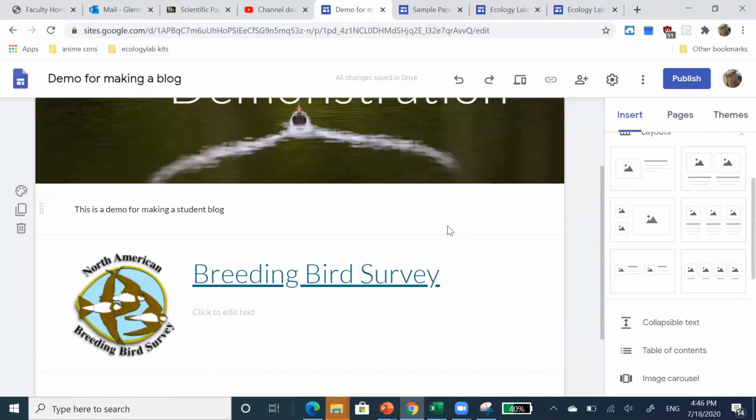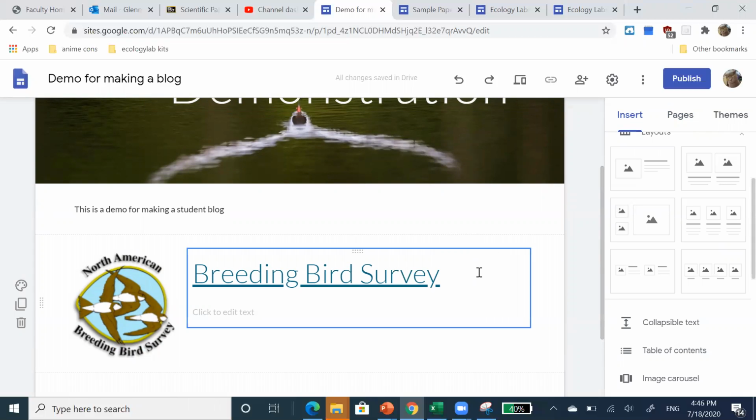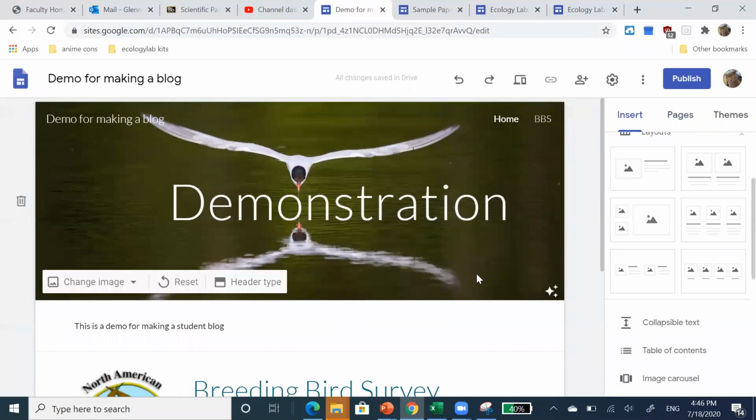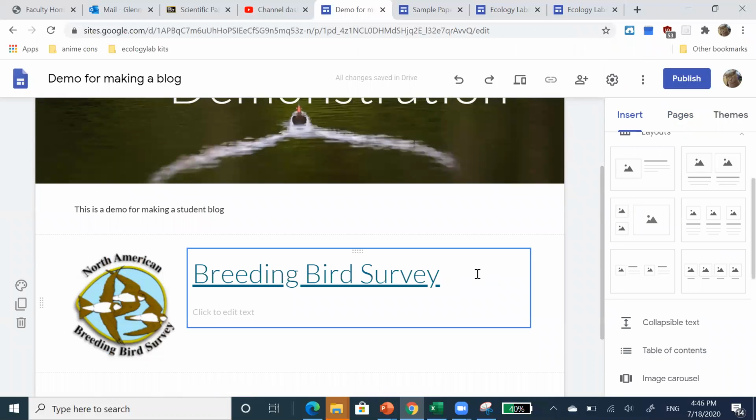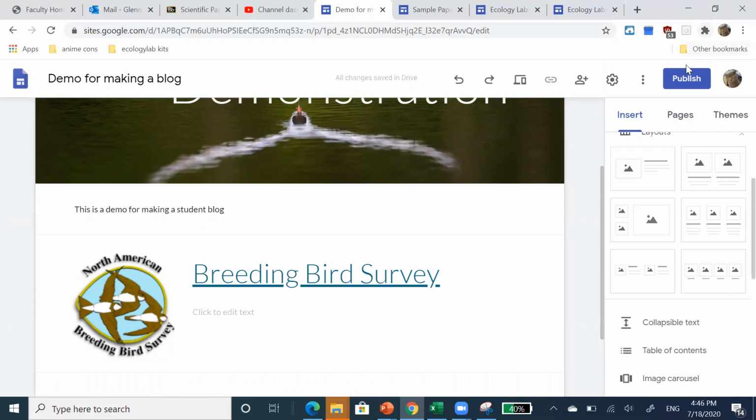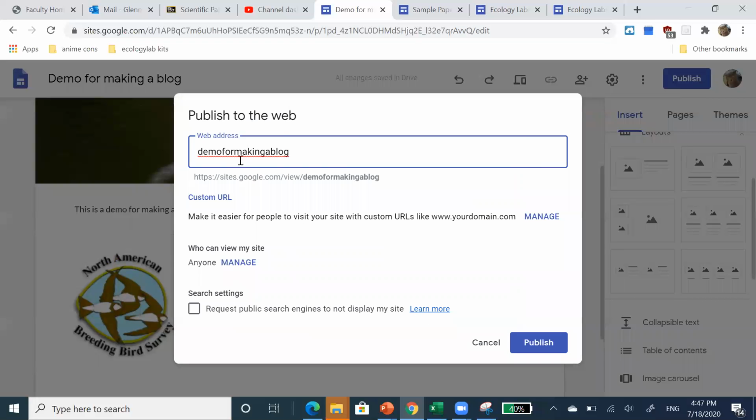When you have decided that you want to save it, it has been saving as you go along, but in order to keep this page, I'm going to have to publish it, and I can click on publish, and I can give it a name. So instead of that, I'll just put blog, demo for blog. Now it's got a URL, sites.google.com/view/demo for blog. I can figure out whether I want to make this public or not. I'm not going to publish this right now.